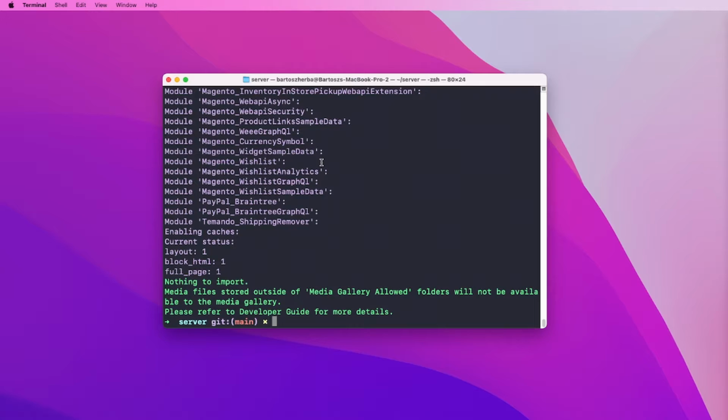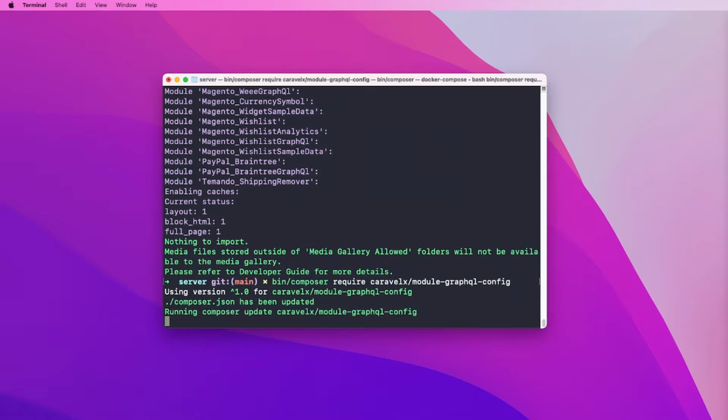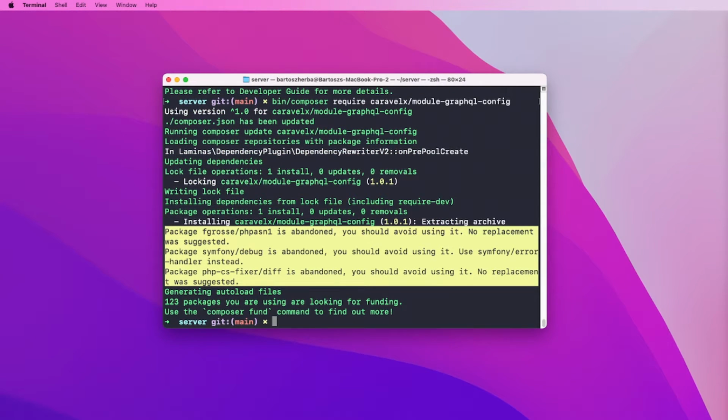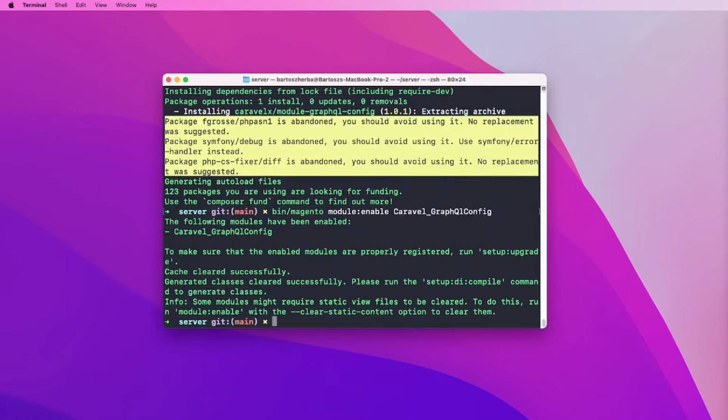So let's grab the module and install it with the composer. Again, ready-to-use bin commands come in handy. Bin composer require, yes, module GraphQL config. And now we must enable the module. Again, bin Magento module enable Caravelle GraphQL config. And classically, once we enable the module, we must upgrade the Magento.